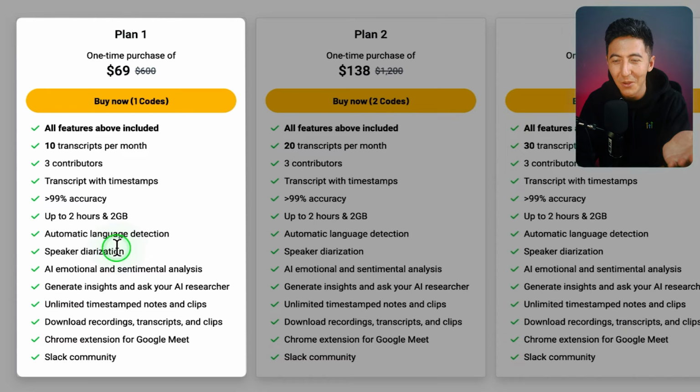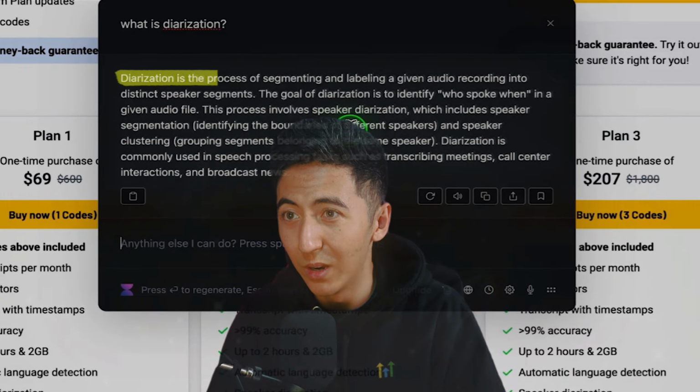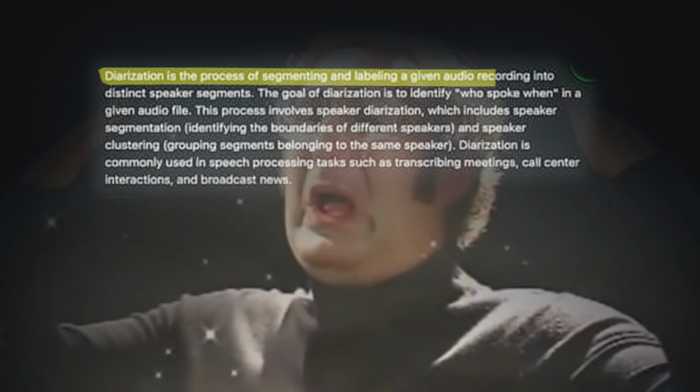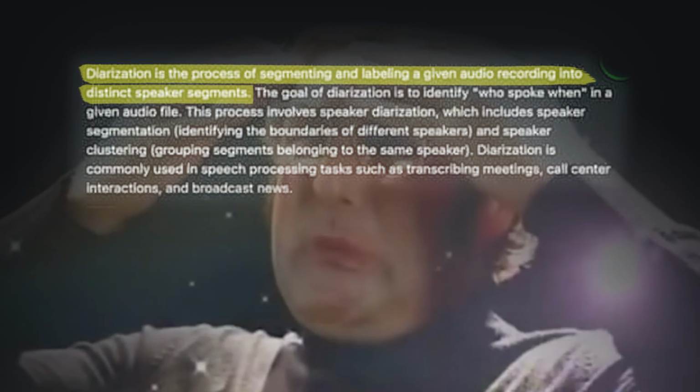I don't know what that means. What is speaker diarization? Diarization is the process of segmenting and labeling a given audio recording into distinct speaker segments. Identify who spoke when. That's an overly complicated word for something that could be explained very easily.